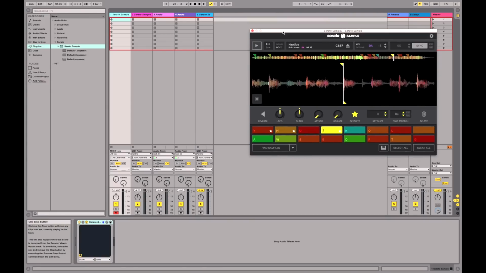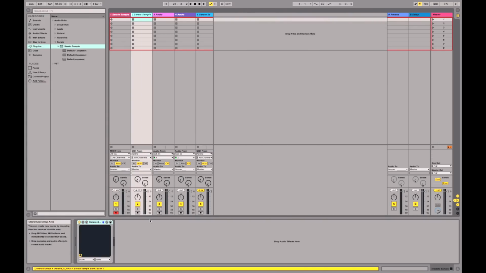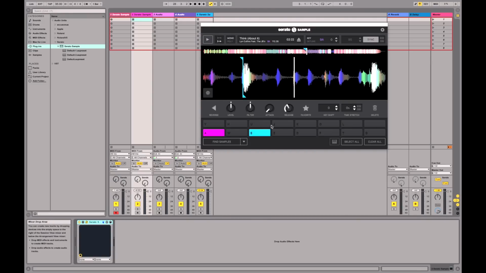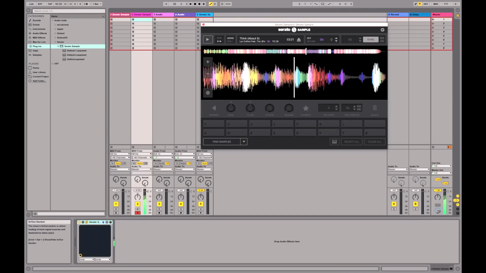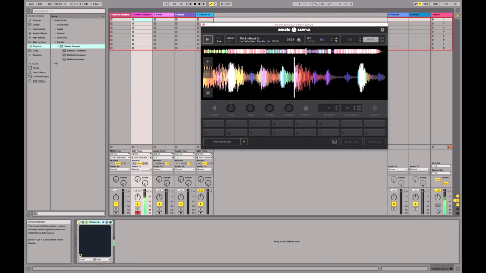All right, cool. So that's find samples. The next auto set feature is set slicer. So I'm gonna clear these out real quick, but I'll stay in this part of the track. So set slicer is really great for drums, but you can use it with a bunch of other different stuff too, right? So what you can do is go to set slicer.